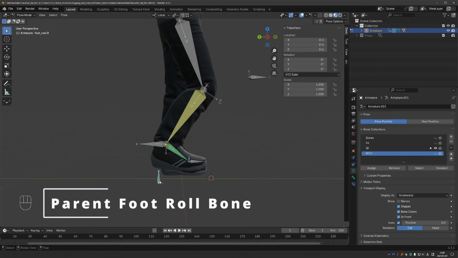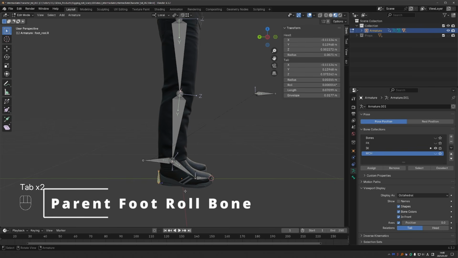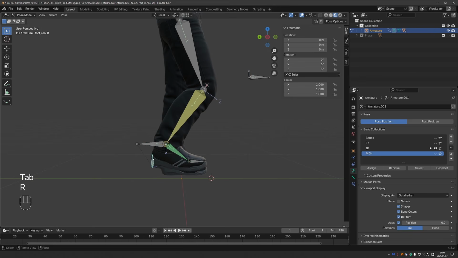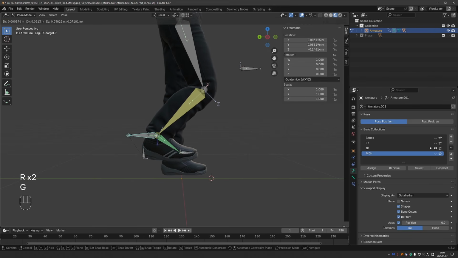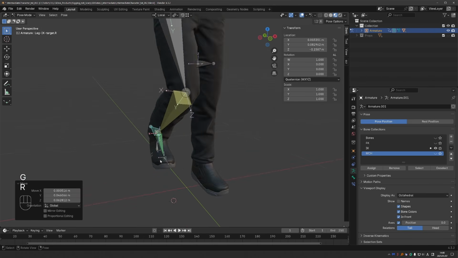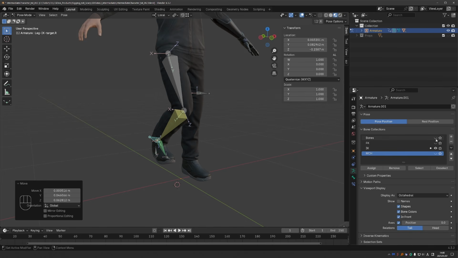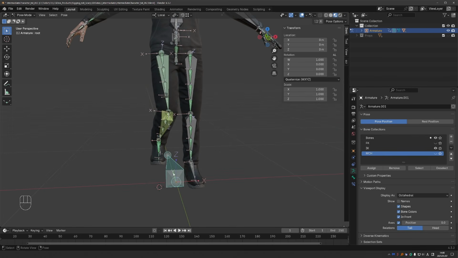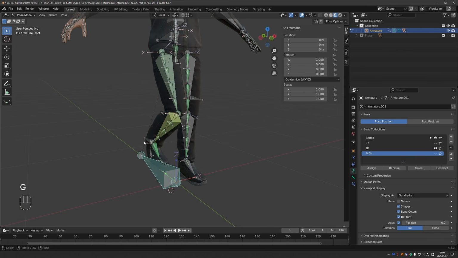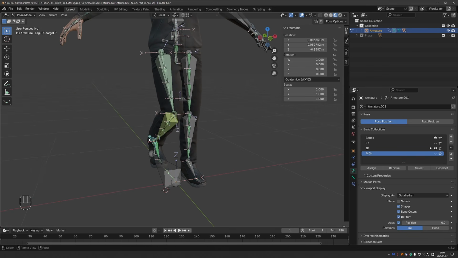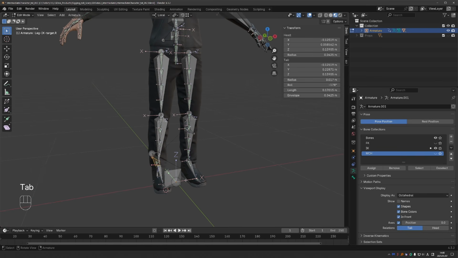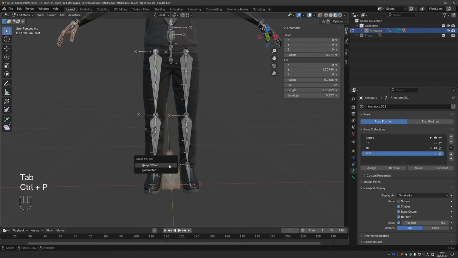Actually, after some testing, I see that I need to parent my foot roll to the IK target. This way, the foot roll will move with the IK target, which makes more sense. And something else I noticed earlier is that I haven't parented the IK target to the root. So let's do that. Shift select the root, Control P, keep offset.